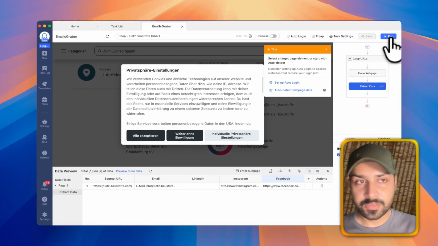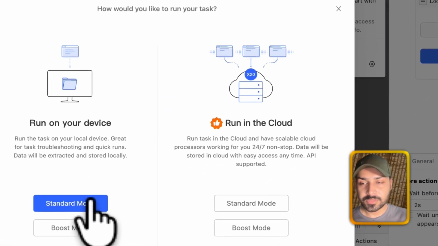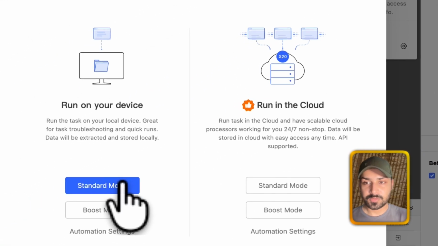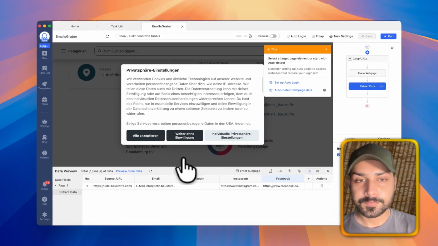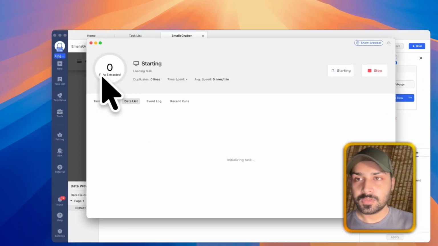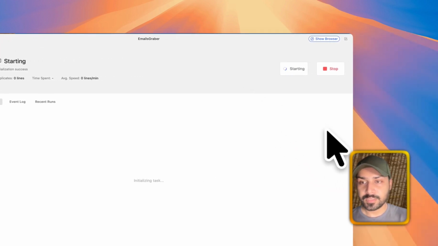For running it, you will click on run and then choose standard mode in local mode. Once that is done, a new pop-up window will show. Okay, now from here I will fast forward this for you so you can see the end results.